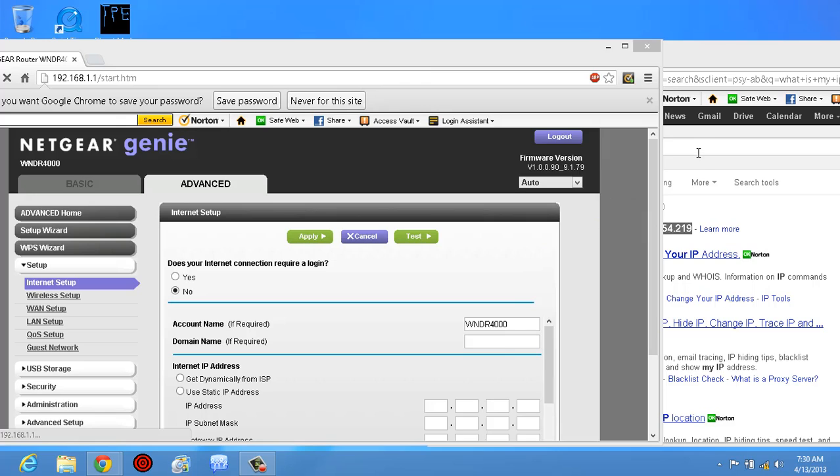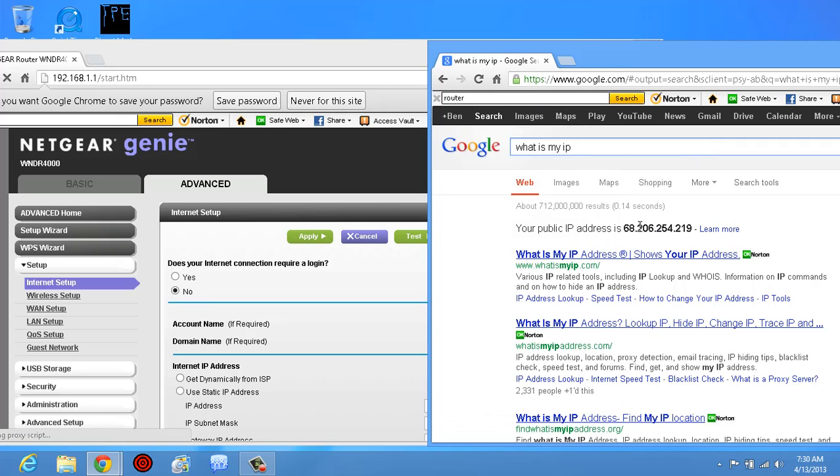Alrighty, now we just wait. Remember, 68.206.254.219. The modem's booting up, and the blue lights are on. Now we're just waiting for it to connect to the server to say if it's authorized or not. It is connected to the network, but it still has to authorize with the servers downtown. Alright, so we're still waiting here.